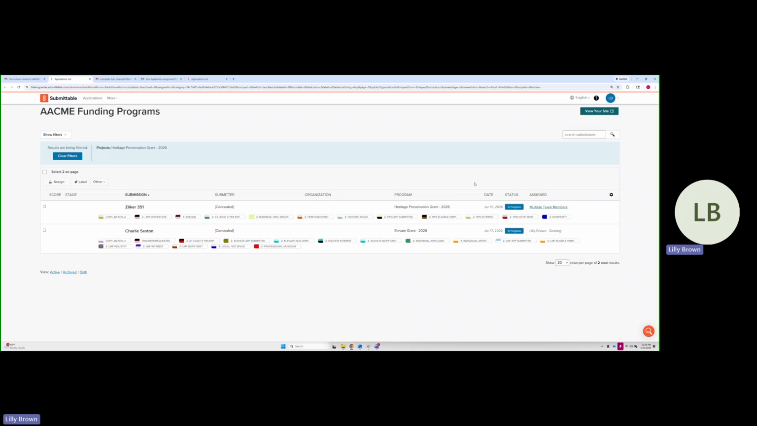Once signed in, you will see this landing page with all of the applications that you've been assigned to review. Before we get into the review, I want to show you the forms that are directly available to you as a panelist. In the upper right-hand corner, you'll see this blue icon with your initials. Please click that, and under Personal Account, please select Submissions.